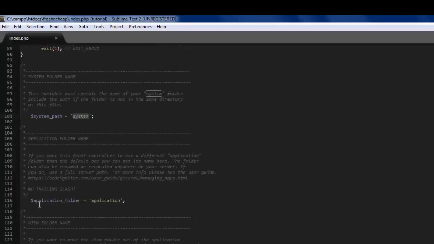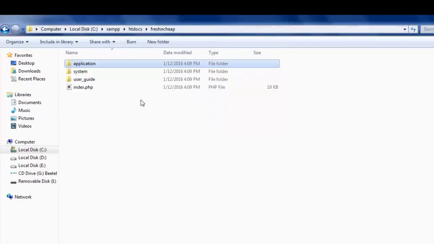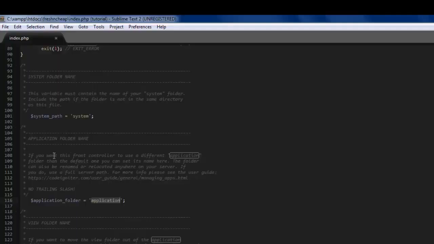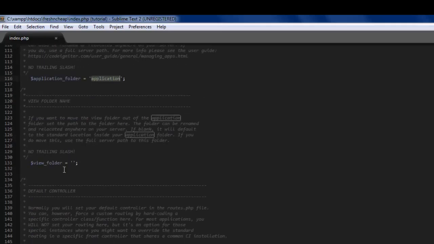Okay, now application folder. The application folder is the same case here. Application is a folder there, we have to use that. If you want this front controller to use a different application folder than the default one, you can set its name here. The folder can also be renamed or relocated anywhere on your server. So what will be your application folder name? You just mention it here and also mention the path. View folder name. View folder name means if you want to move the view folder out of the application folder, set the path to the folder here.